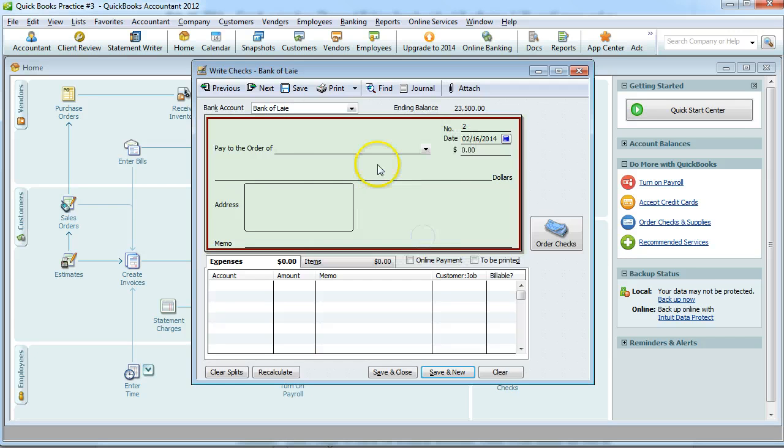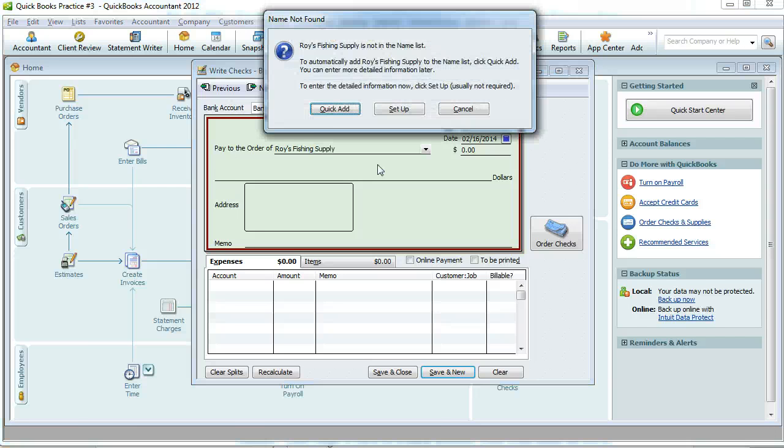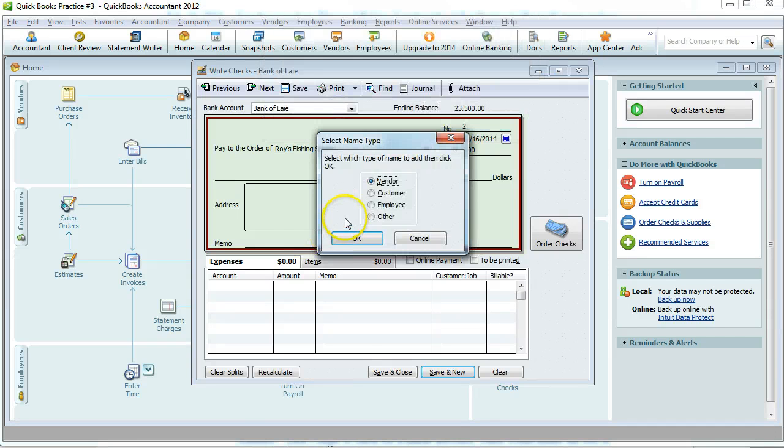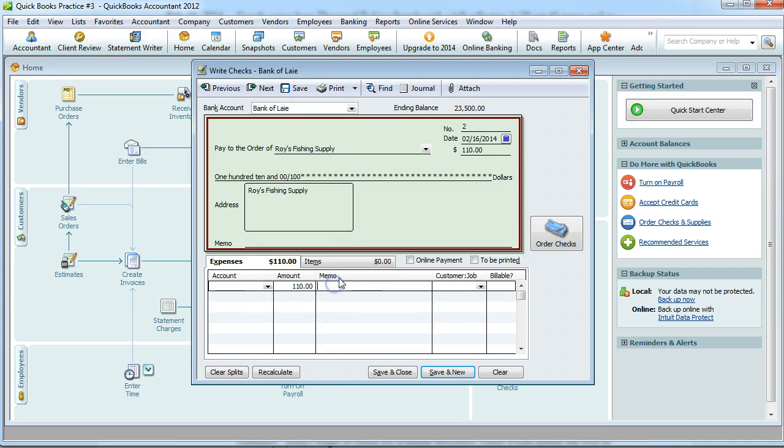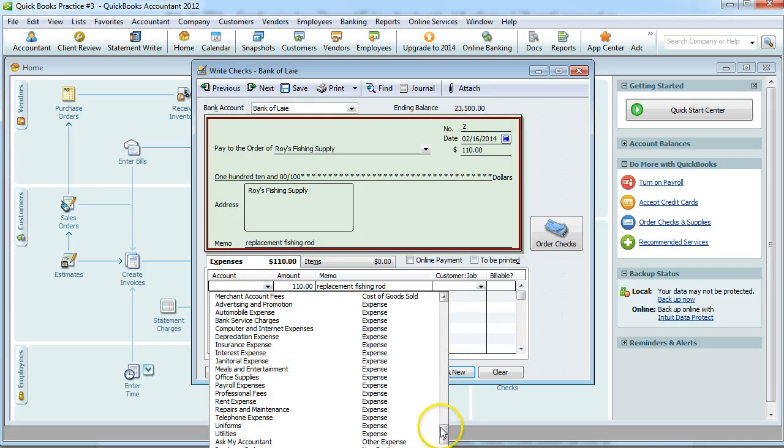All right. And we're going to, whoops, Roy's Fishing Supply. I forgot. So Roy's is our vendor. We're going to pay $110 for replacement fishing rod. Replacement fishing rod. Now, the account. This is going to go into inventory adjustment.